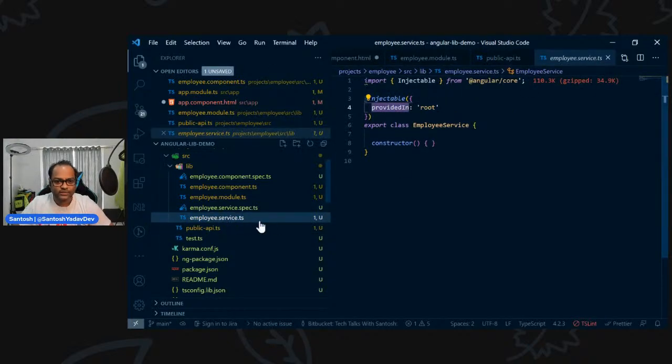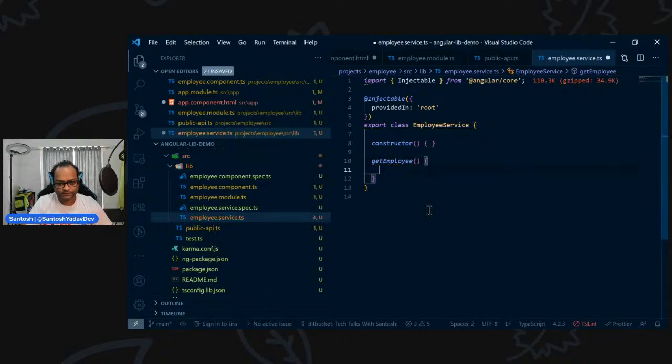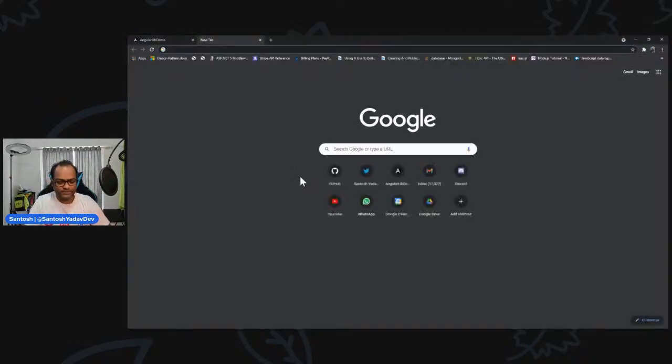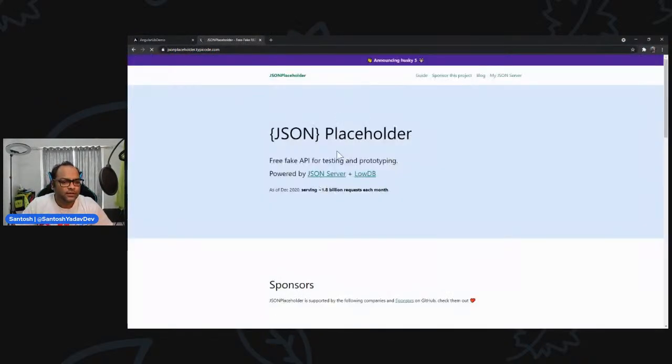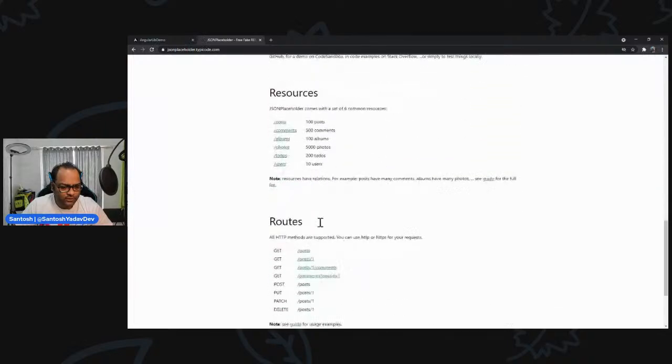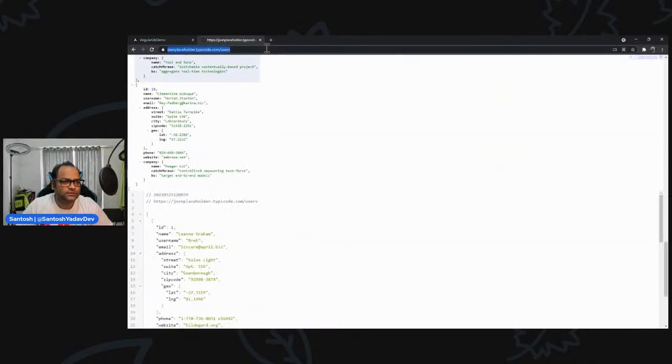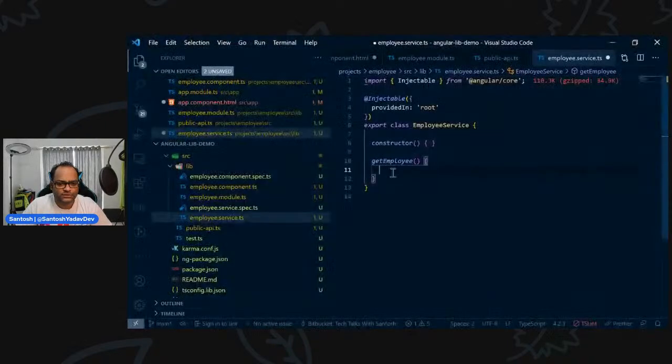So this is a small example. Let's take an example of a service. Here, what we will do is export some methods. I'll say this is getEmployee, and in this, let's make an API call. I'll just use JSON placeholder to get users. So this is the users API from where I'm going to get the data.